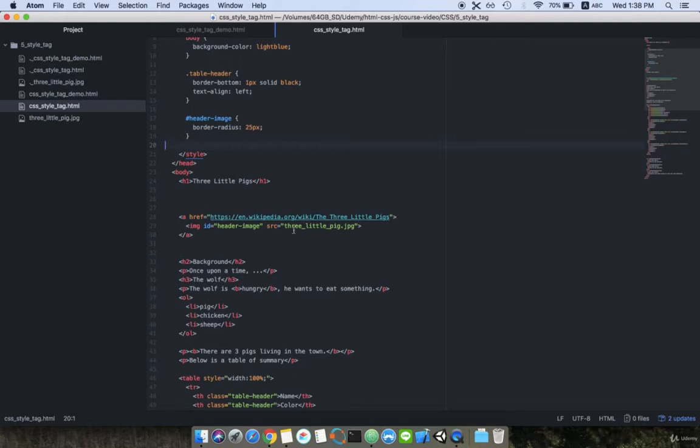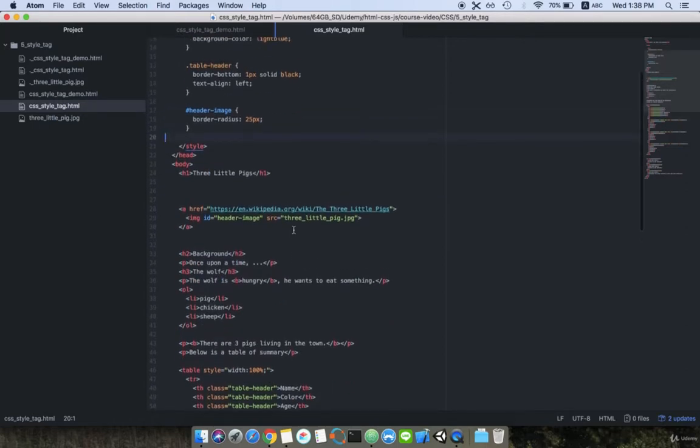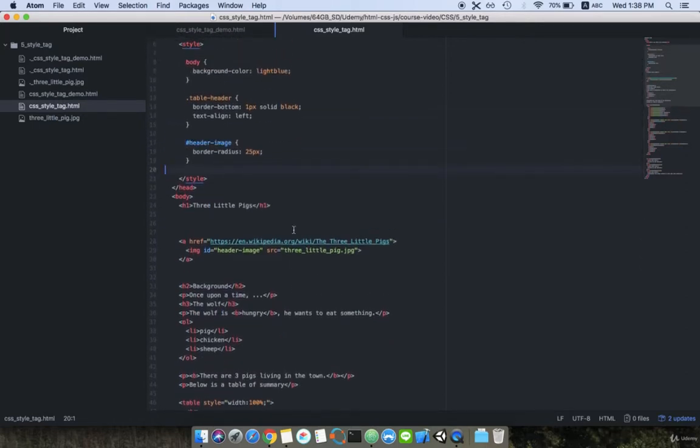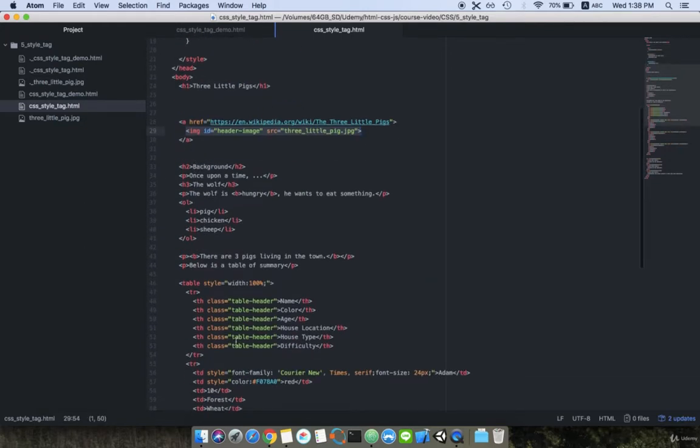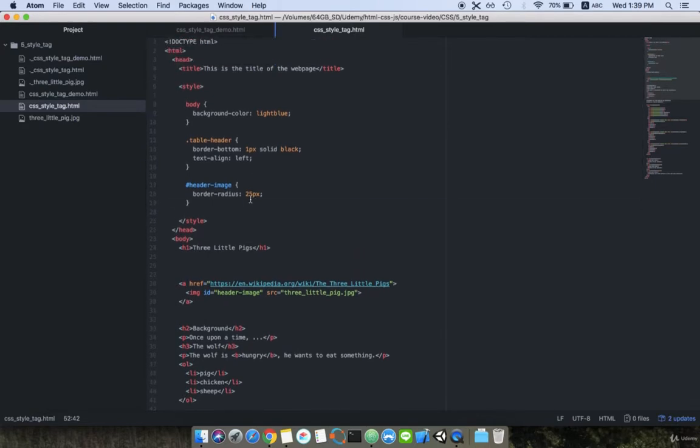But a class is, for example, if you're a student, a class may have like 40 students. So all of the 40 students are from the same class. So you can have multiple people in the same class. So ID is like, this element is one and only one in the website, and a class can be applied to multiple elements. That's why we use a class in a table header and we use an ID in an image.